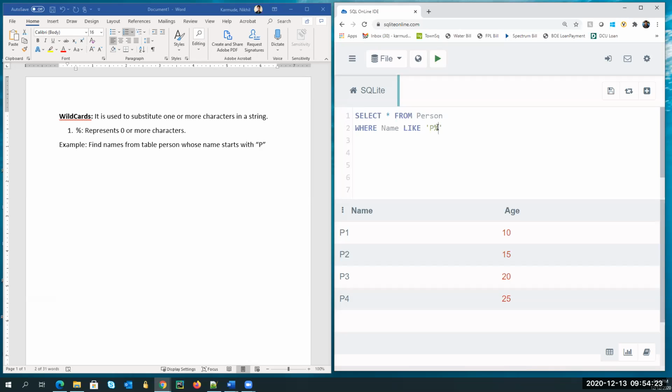Since we use this symbolic character to pull up rows where we don't know the exact output we want, we can say, okay, I just need to search all the names who start with P. Now let's say I need to find all the names which start with P1. So I can just say P1 and then percentile. If I run it, I will get only a row which contains the name P1 and the corresponding age, which we don't need. So this is how this percentile sign, which is called a wildcard, works.